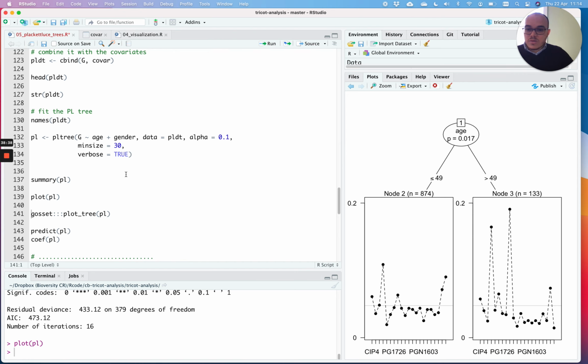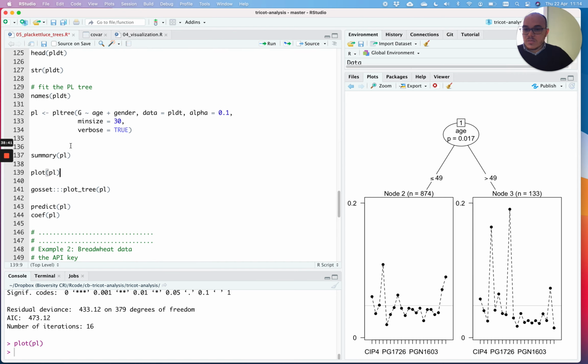So let's look at what the genotypes are here. I can do the summary, so summary and then reference ref.